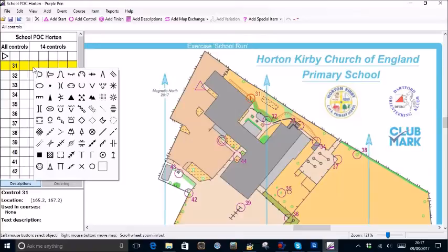Now they may look a little strange to you to start off with. If you roll your mouse over, you can see that they tell you at the bottom here exactly what they are. So there's an earth bank, there's an earth wall, there's a wall, there's a fence. There's a gate or a crossing point. That's an individual tree. That's a clump of trees, a copse. That's a vegetation boundary, and so on.